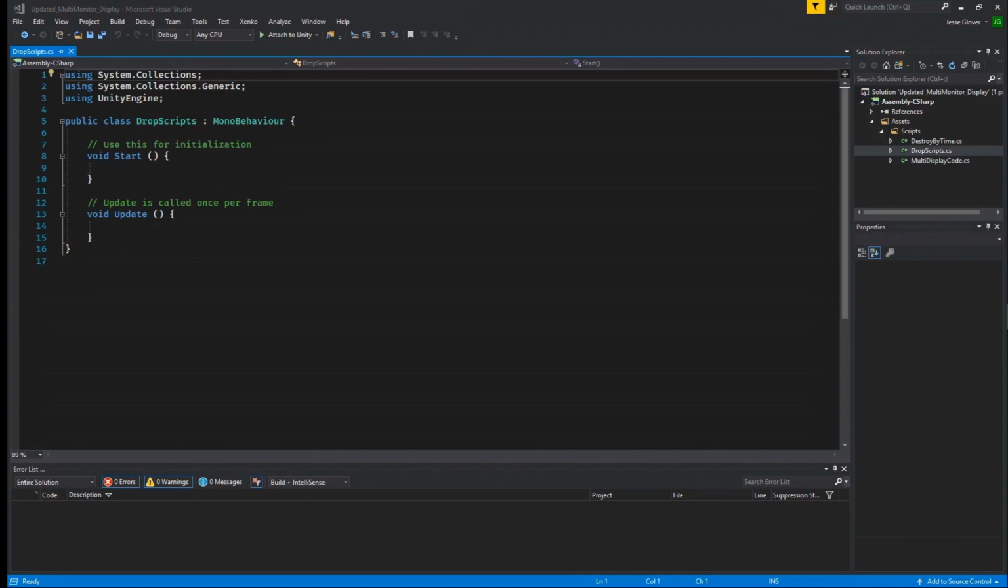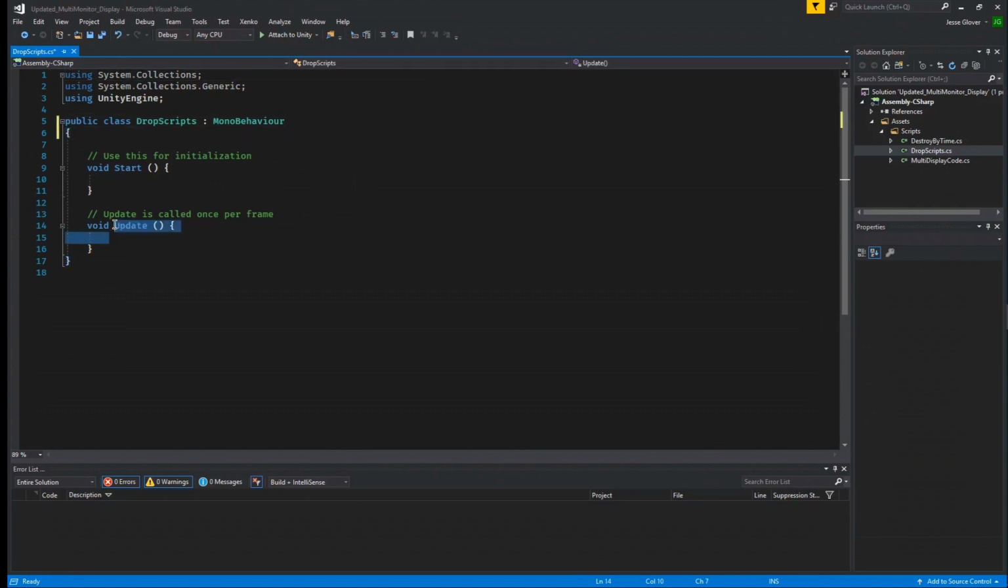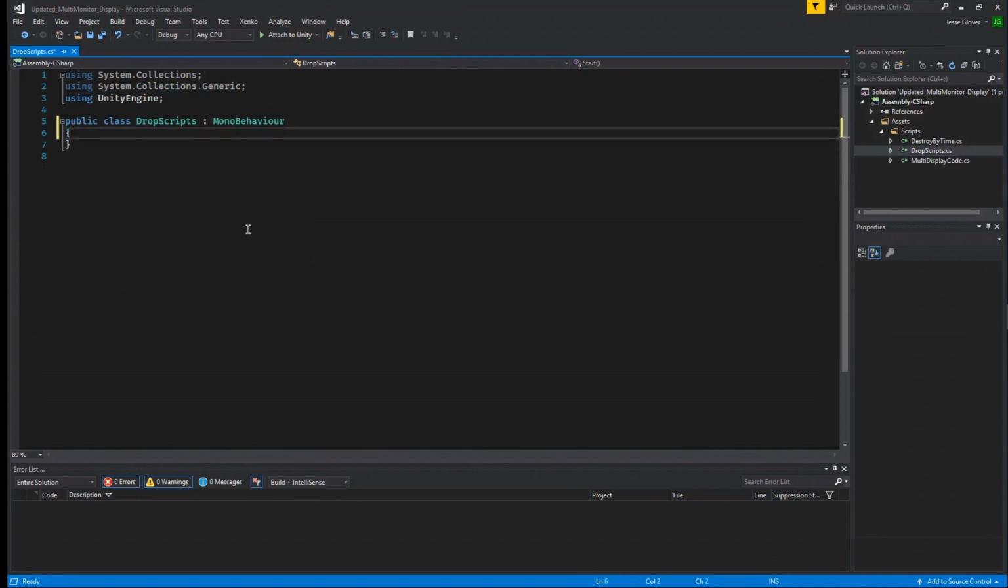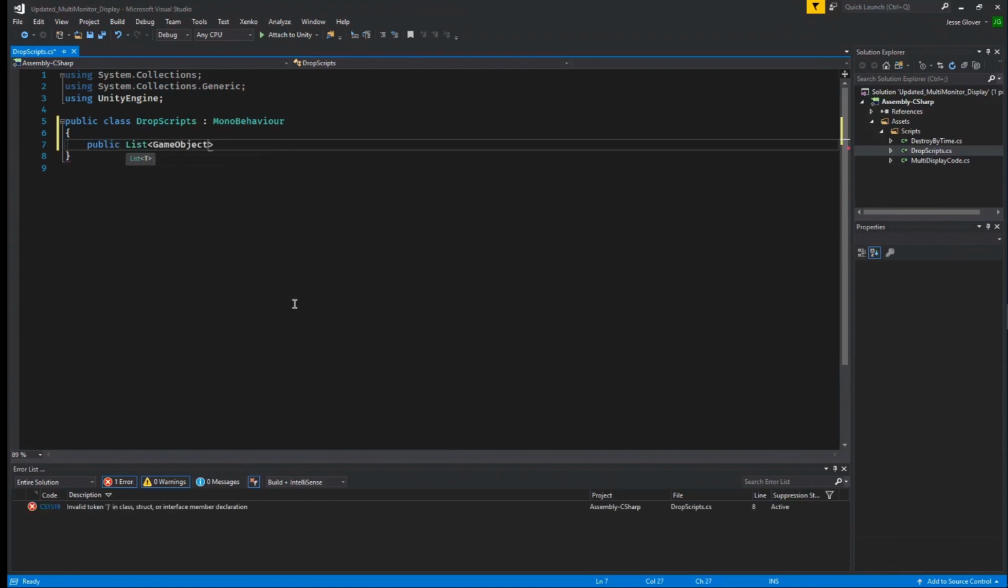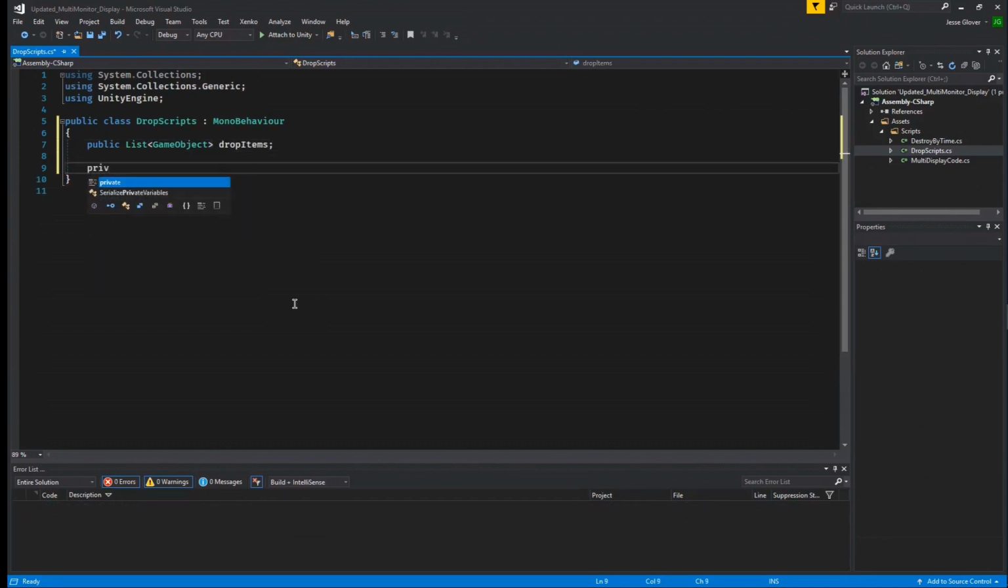Now we can move on to the final script, which is the drop script. Delete the start method, comments, and the update method. None of this is going to be used at all. The first thing we need to do is to create a public list of game objects called dropItems. This will house the sphere, cylinder, capsule, and cube from within the editor.